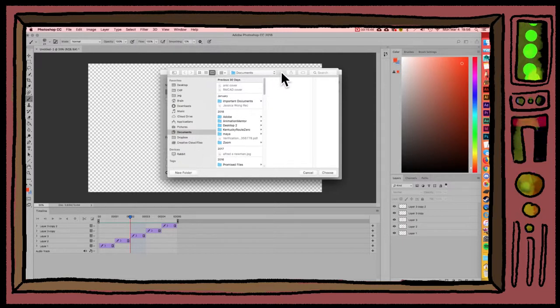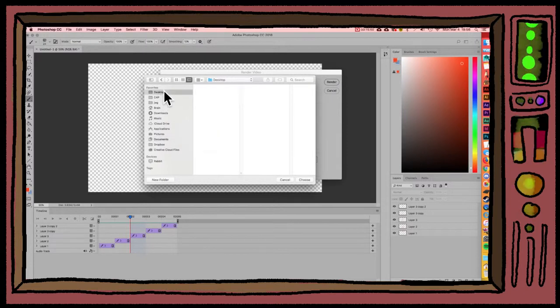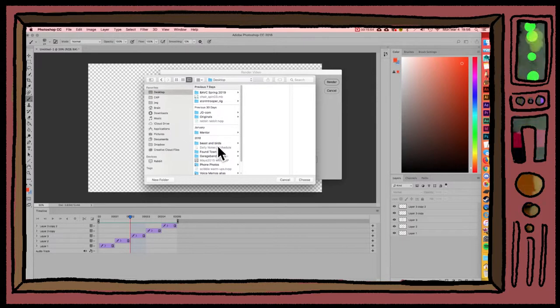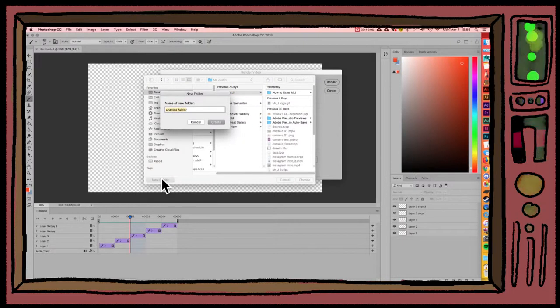So it's going to open up our file management system here. On my desktop, I have all sorts of random folders that you can see here. In Originals, we've got the Mr. Justin folder. In there, I'm going to create a new folder, just right down here, and that's called Test Circle.